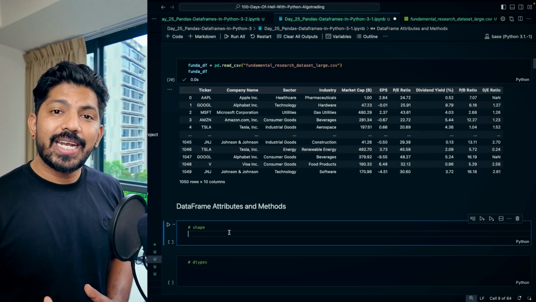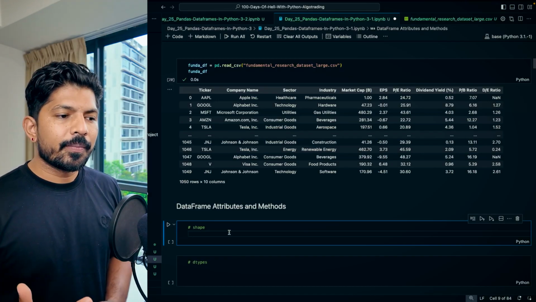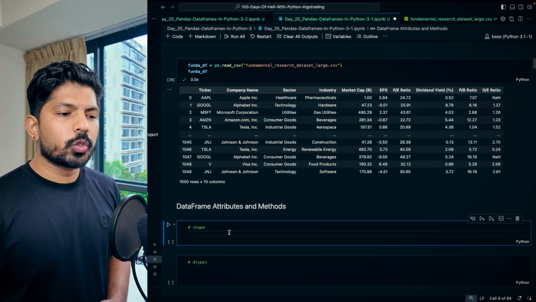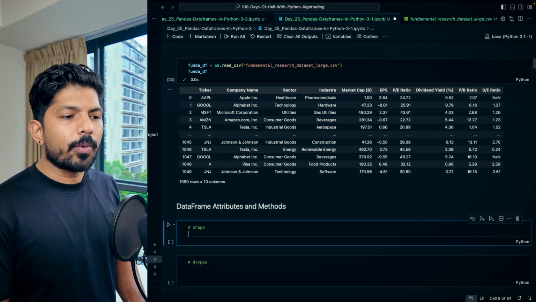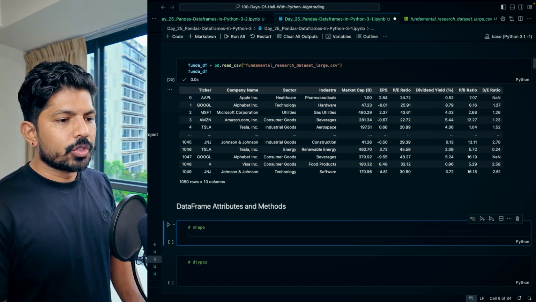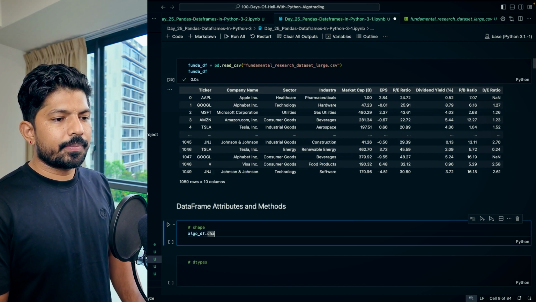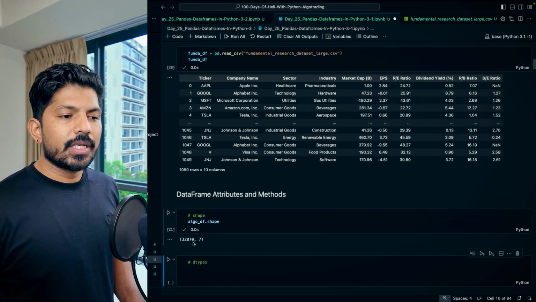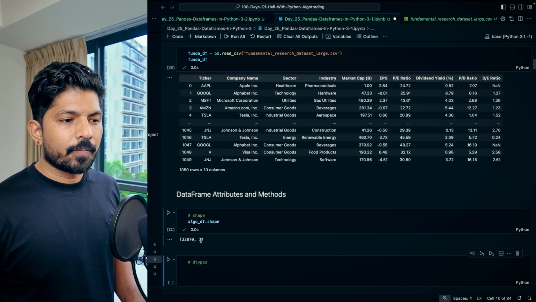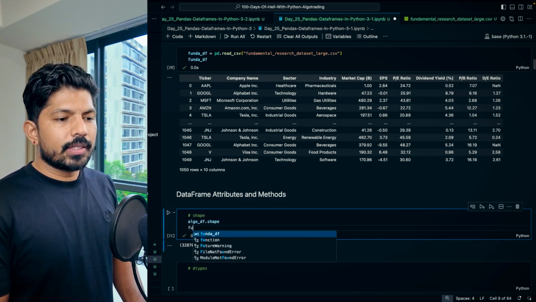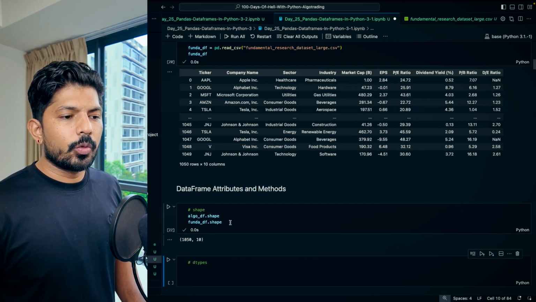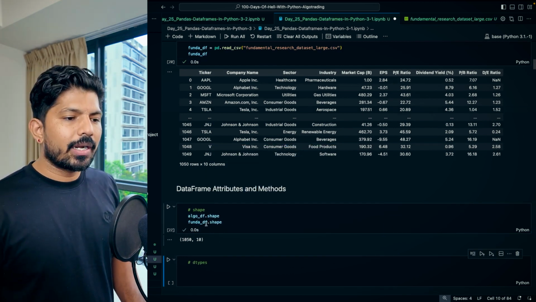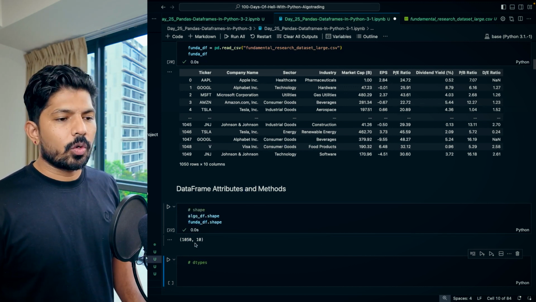Now we have some data frame attributes and methods, similar to what we have studied for the series also. In a data frame, the first attribute we have is shape. So let's check the shape of both the data frames. algo_df.shape, and you will see that it gives us the shape of the data frame, which means the number of rows and the number of columns. Similarly, you can check the shape of the second data frame, funda_df.shape. You will see the shape of the second data frame, that is 1050 rows and 10 columns.